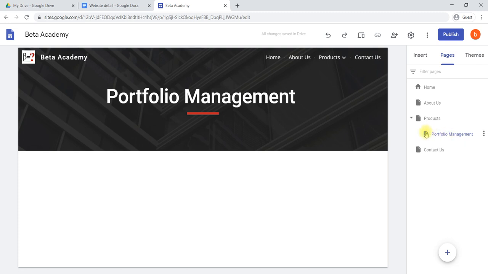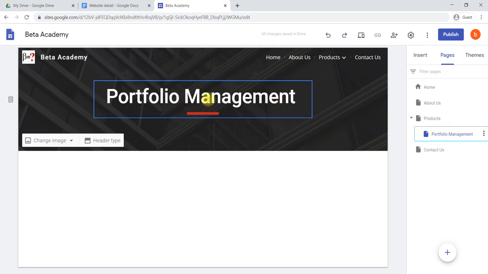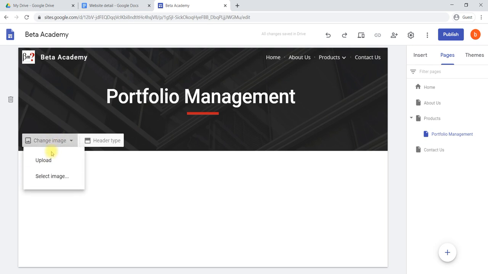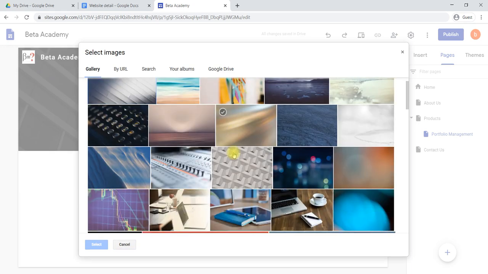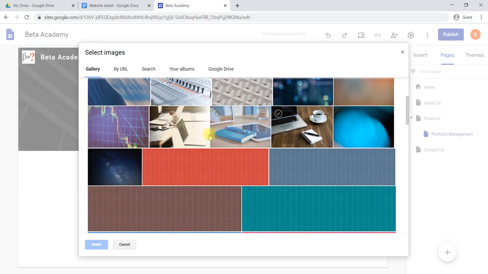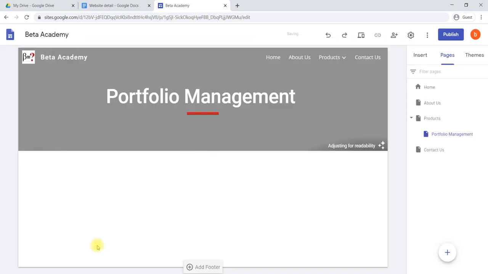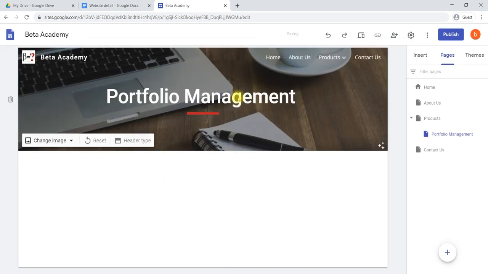Now we'll edit that particular sub page. First select that sub page. Then this is a header. Okay, it is correct. Then we'll change the image here, change image, select. We'll select something relevant, like a study kind of thing, so that it will look better. Select, so it will be a little bit relevant.